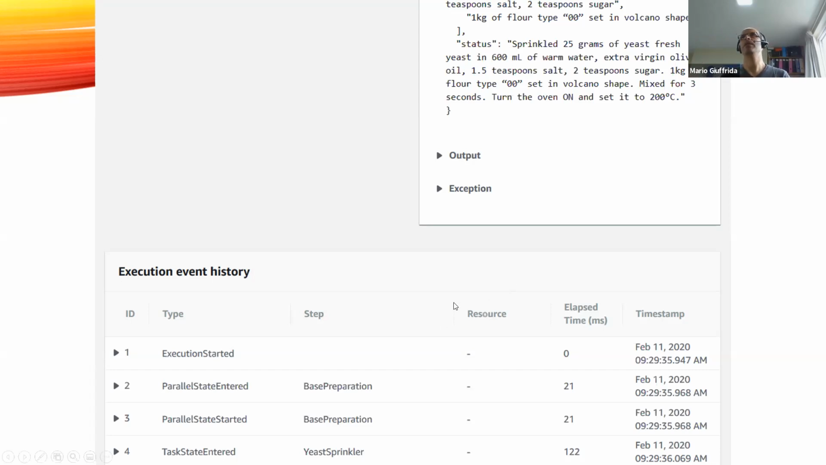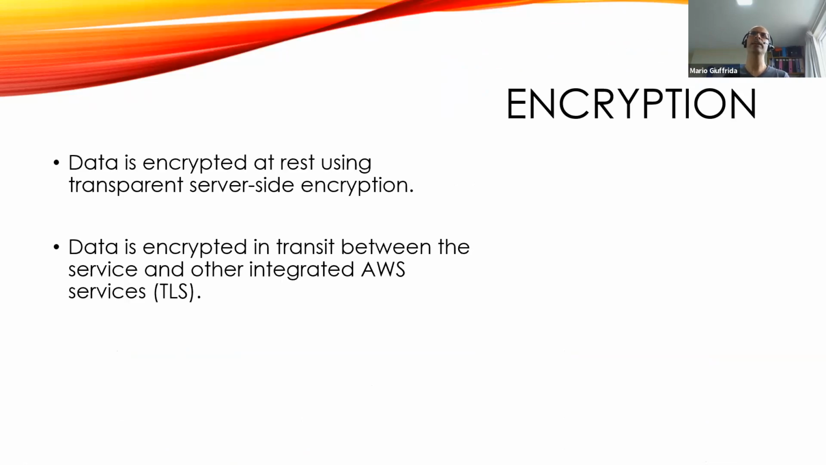So, okay, what's more? What was very interesting for us was the encryption used inside the step function. The data is encrypted at rest using transparent server-side encryption, so the user doesn't have to do anything, but it is encrypted even in transit. So when you call other AWS services, the data is automatically encrypted in transit using Transport Layer Security.